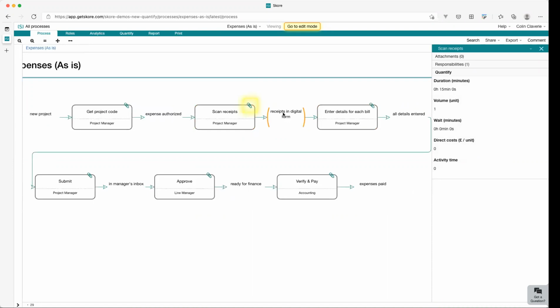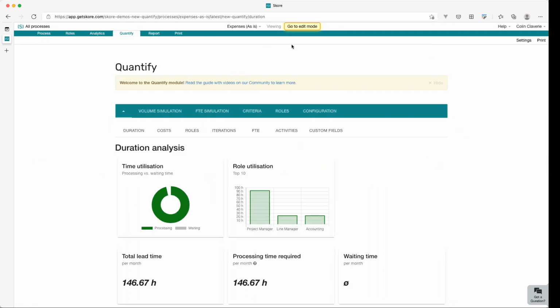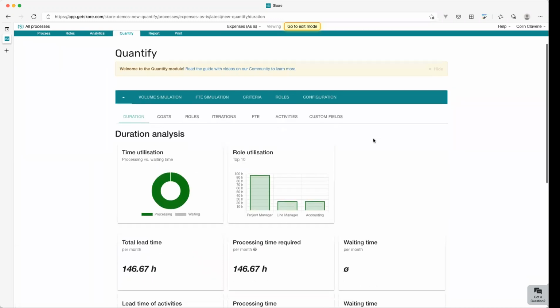So then what I did is I captured all the timings for each box. And if you see, the second question is asking about the volumes. There are all sorts of ways we can use volumes, but the simplest, most straightforward is to keep the volume to just 1. And I haven't associated any direct costs in this case. So basically very straightforward, just capture the time it takes to run the process. And now I can switch to the Quantify module with the tab at the top, and now I can see the total.